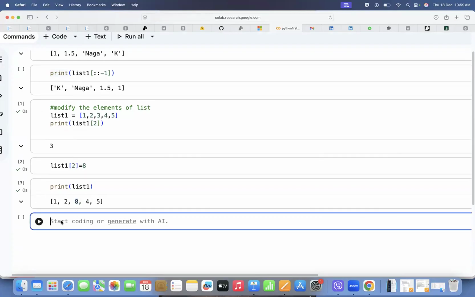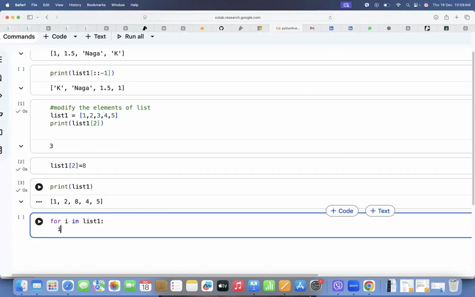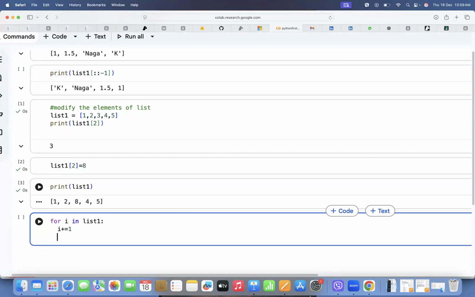Simple. So I can show you one more thing here: modify the list with the help of a for loop. I told you we can use a for loop to access all the elements of the list in any sequential data structure. For i in list1. So I'm accessing all the elements of the list one by one with the help of this for loop. I just need to add 1 to each element. So I've used the assignment operator. Simple. And once I complete my loop, I'm just printing the list.